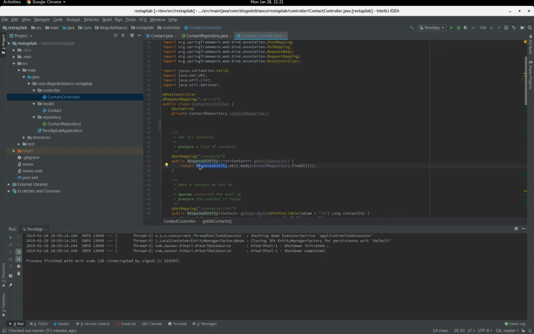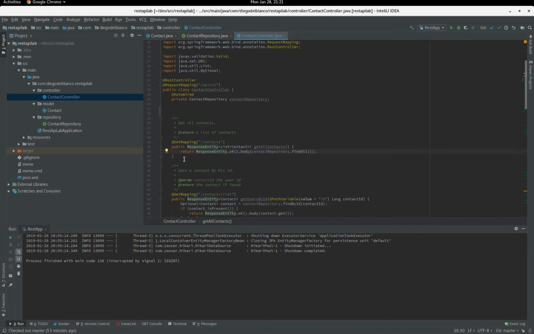So what we're going to do is return OK, and the body of this method is going to contain the contactRepository findAll. It means everything that we find in the contact repository is going to be in this body, and that's everything. Of course, if I run this now, we don't have anything there, but let's try.